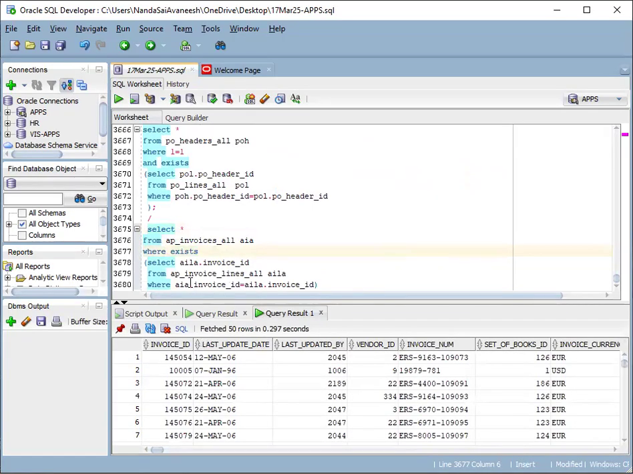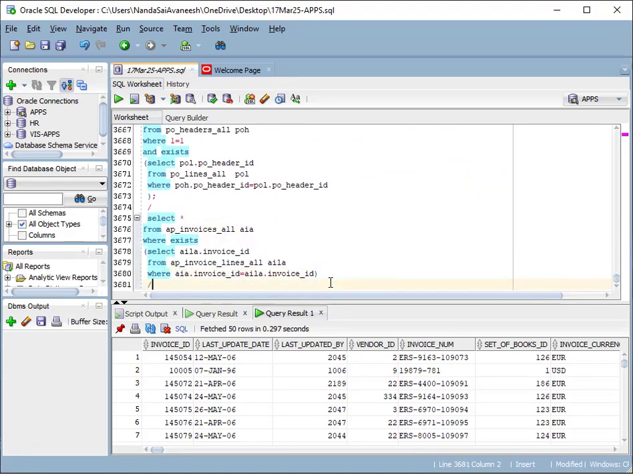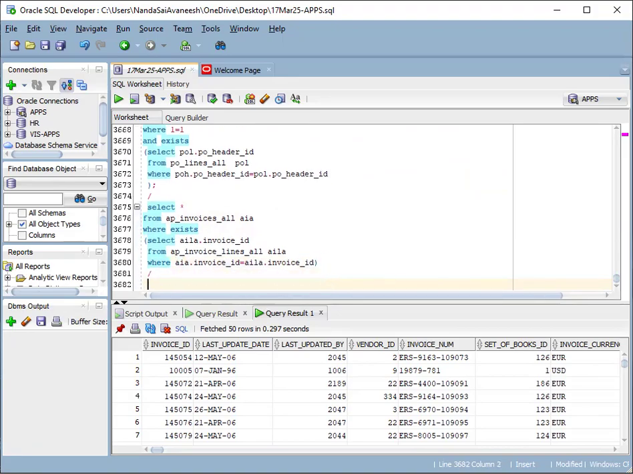In the WHERE clause we are using the EXISTS operator, and as per the correlated subquery syntax, this is the table alias name that we are using in the inner query or child query. So this is about the subqueries. Any doubts?